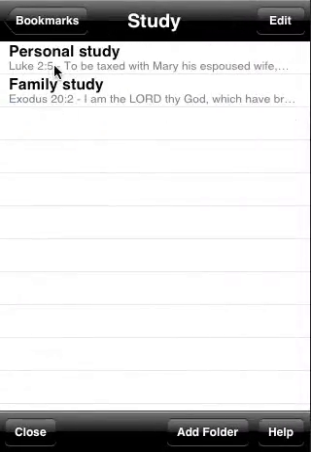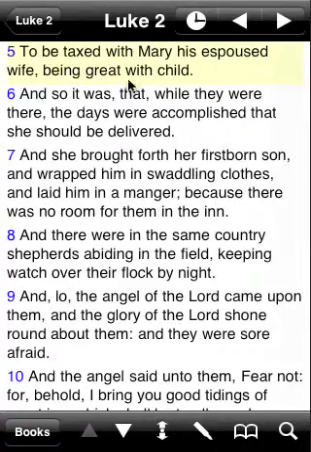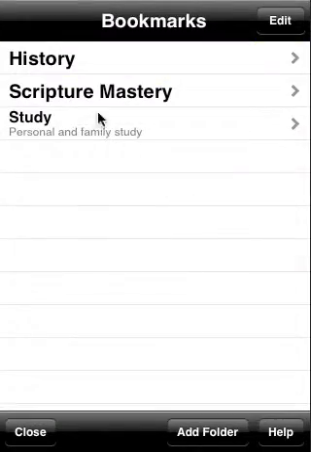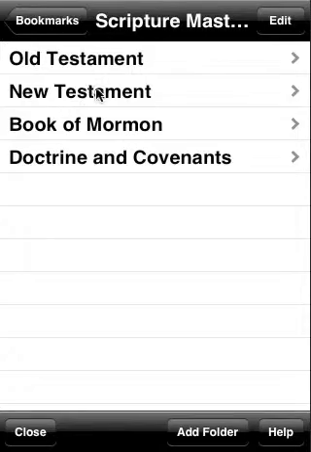And if you want to go to your personal study, you click on the personal study, and it takes you right there also. Now some of the more advanced features here, let me go in and explain those.